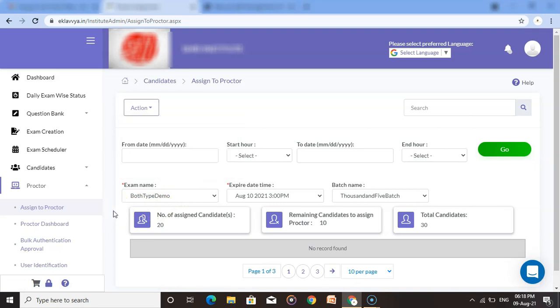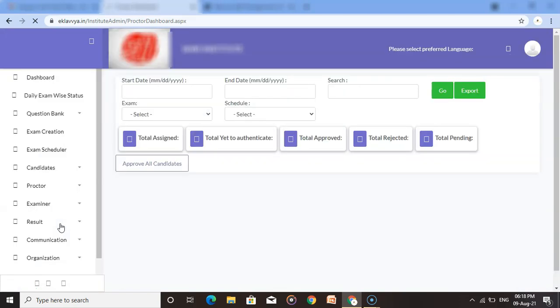Once you assign the proctor and the exam is about to start, you can check the progress of candidate approval and candidate monitoring through proctor dashboard. For that, click on proctor dashboard option, which is present at the left side of screen. Once you click on proctor dashboard, this user interface will be available to you.